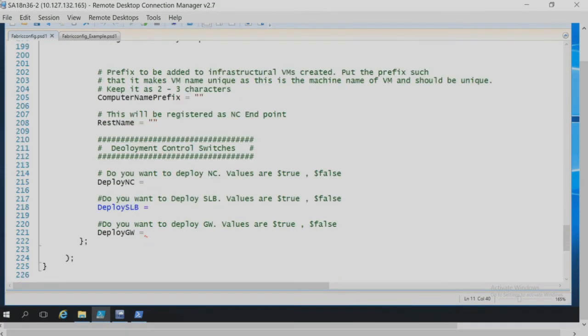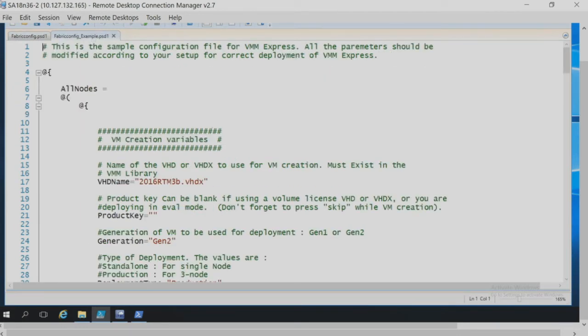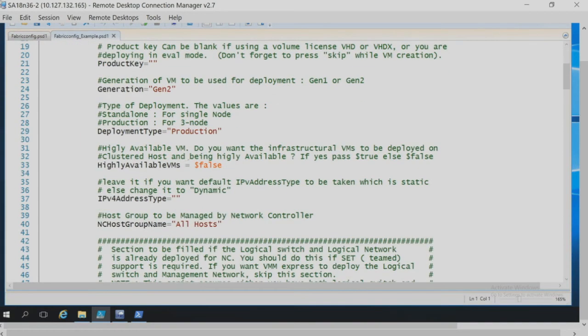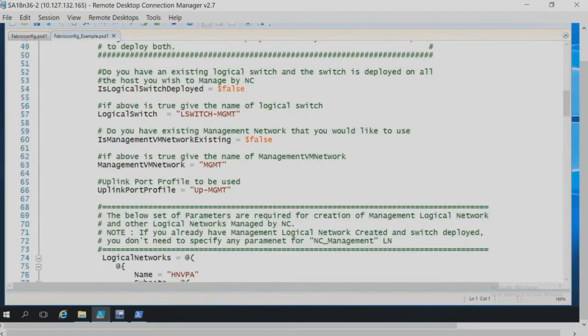And things like that. And then finally, are you going to do network controller, SLB, or gateway? So this is the one that's not filled out. Here's my example with just some of these values filled in. And so you can see it's very straightforward.